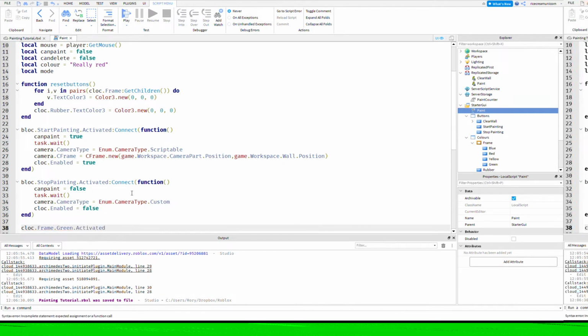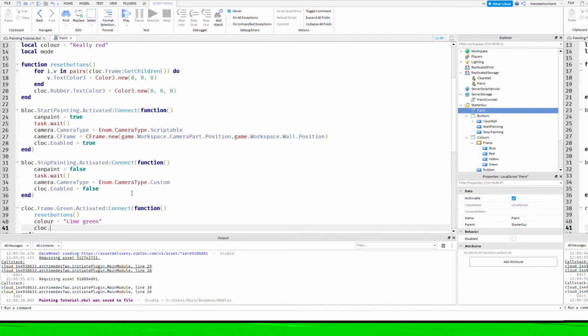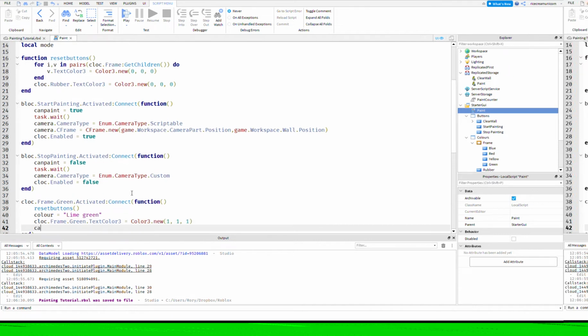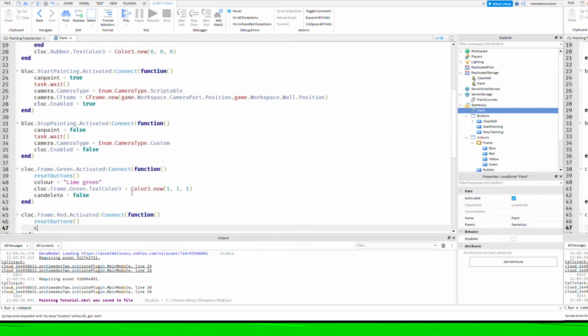So now we're going to do the buttons detection. First of all, we reset all the buttons back to black, so the text is always back to black. So we're basically turning everything off so it looks like everything's off. And then we're going to turn the green button text to white so it looks like it's been selected. And we're going to turn the canDelete value to false because we know we've not clicked on rubber. It's just the same for the rest of the buttons, so green, red, yellow and blue.